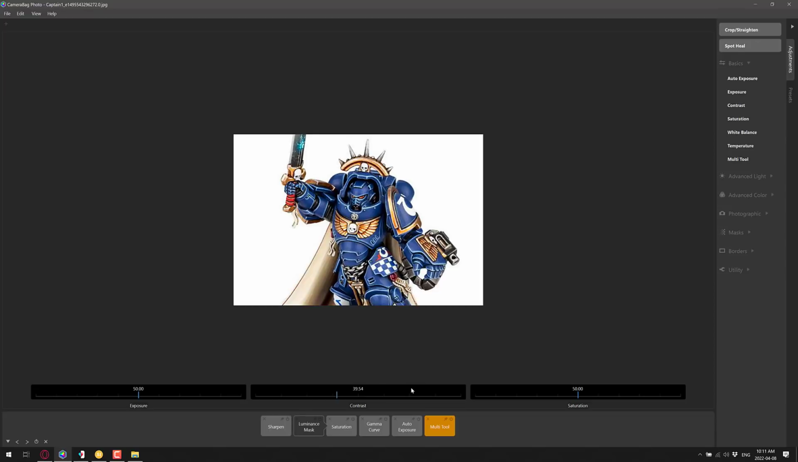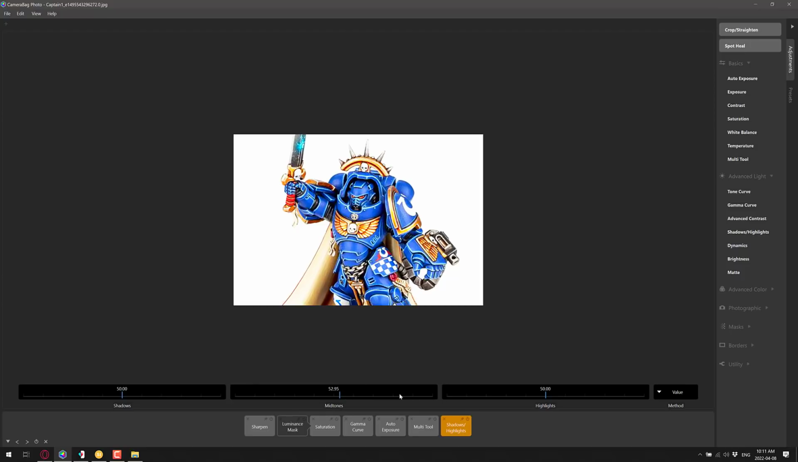So I can change the contrast, I can change the saturation, and I can change the exposure. So if you need to do some image editing, it's a neat tool in that regard. So that's your basics right there. We could do advanced lighting, so we could change the shadowing and highlights here. So you can change the shadow, the midtones, shadowing, highlights.